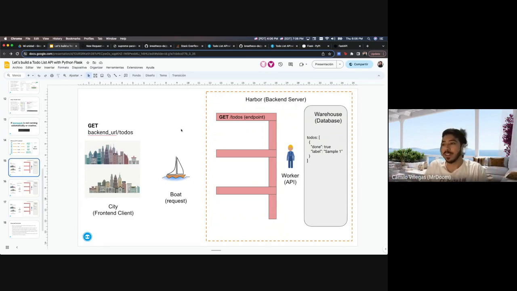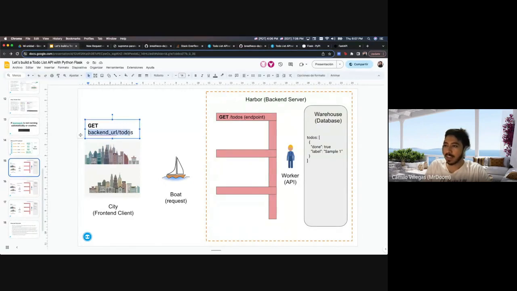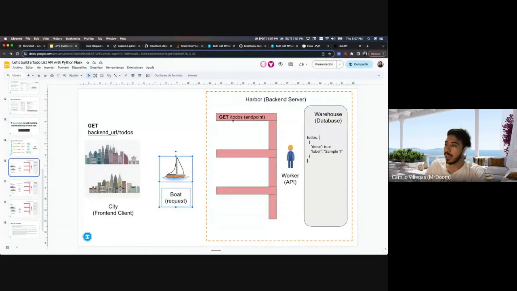Right. So in this case, let's pretend that the city is asking for to-dos, right? So that's the front end. The front end is sending that boat, is sending that request to the get to-dos port. That's our endpoint. So the boat will go there. That means the request will go there, right? Will enter the backend, the harbor that is containing this dotted line.